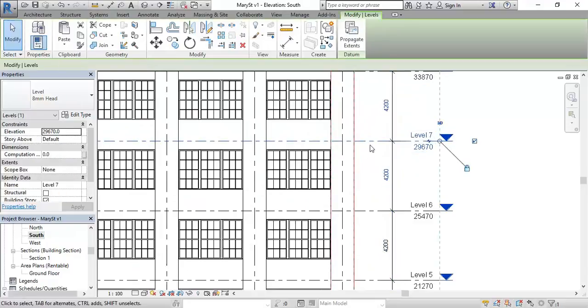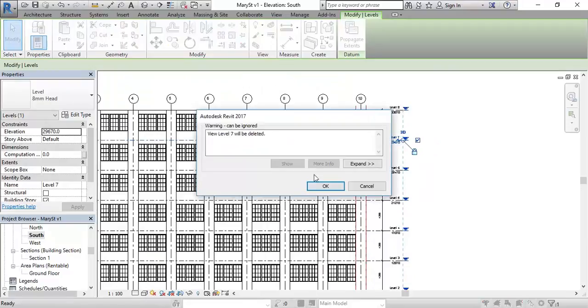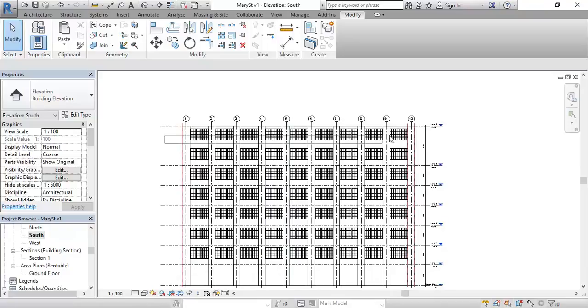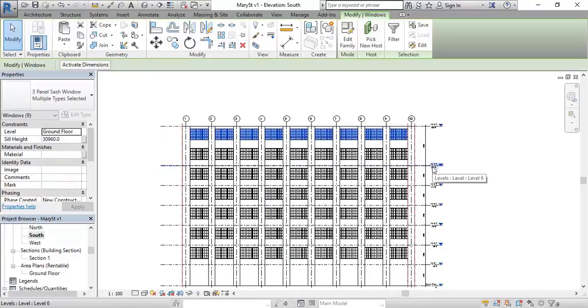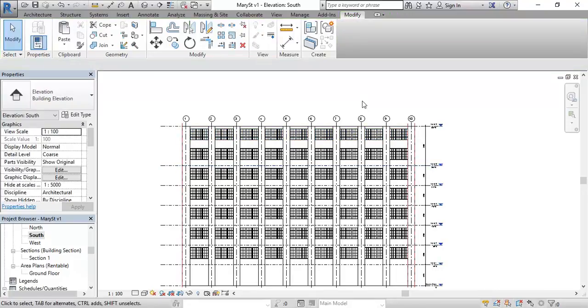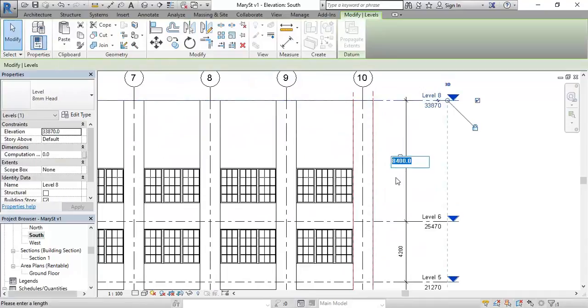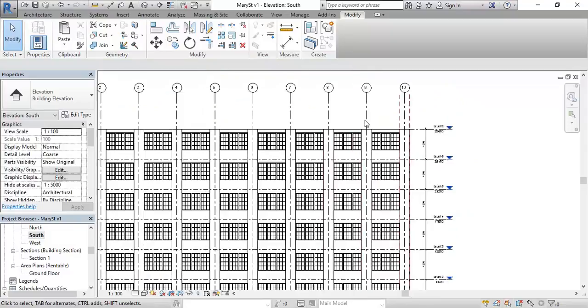So easy. Delete level 7. Not level 8. So I'm deleting level 7. And I'm going to delete all the windows on that level too. And yeah, I'll do it this way. And then I can simply bring this one down to 4200. Done. Okay, so that's fixed it.